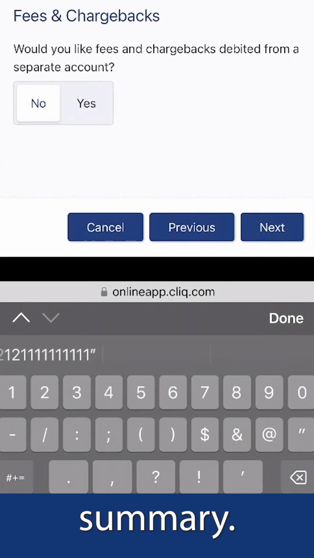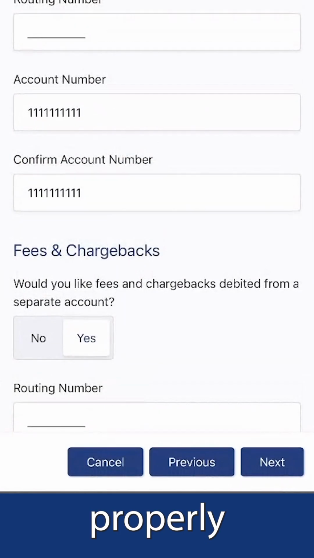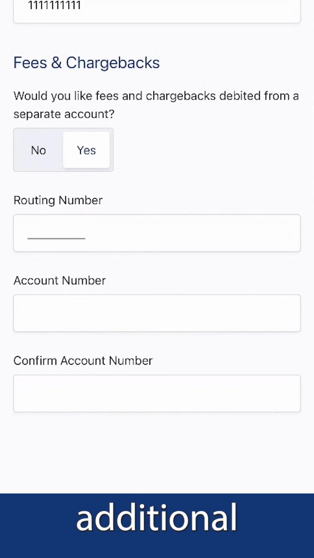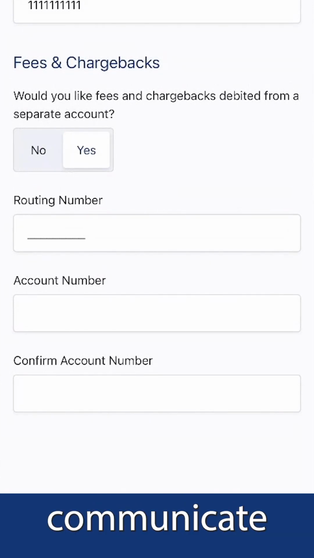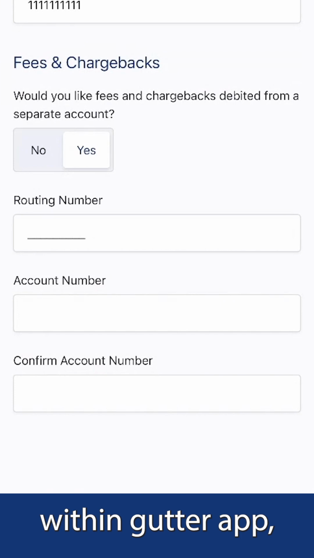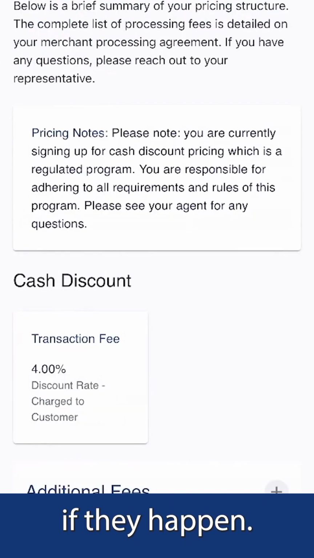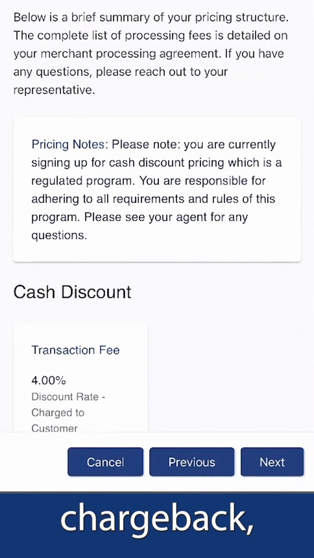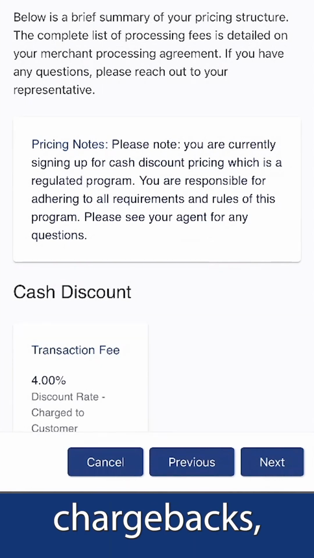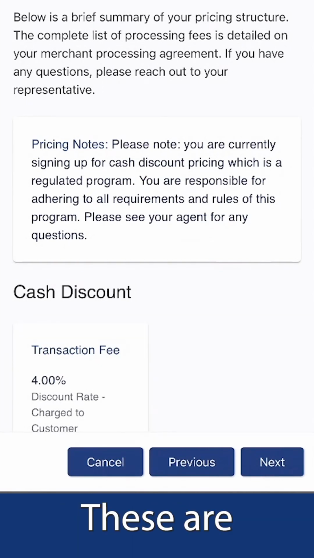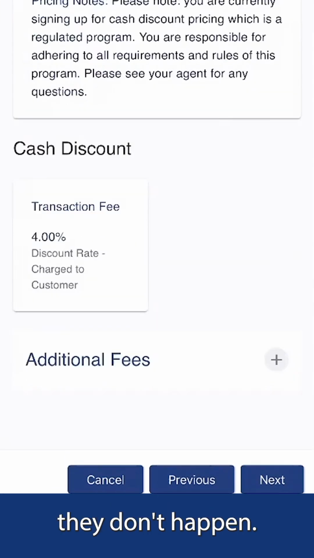Now we're up to the pricing summary. Here's a brief summary of how the cash discount pricing works. This is a regulated program, so you're required to communicate to your customer properly that if they pay on credit card, there's an additional 4%. Currently in the contracts within GutterApp, the additional fees are all per occurrence fees, meaning you're only hit with them if they happen. If a customer issues a chargeback, there's something called dispute resolution, which has to do with chargebacks, retrieving that information. These are all incidental and most of the time they don't happen.